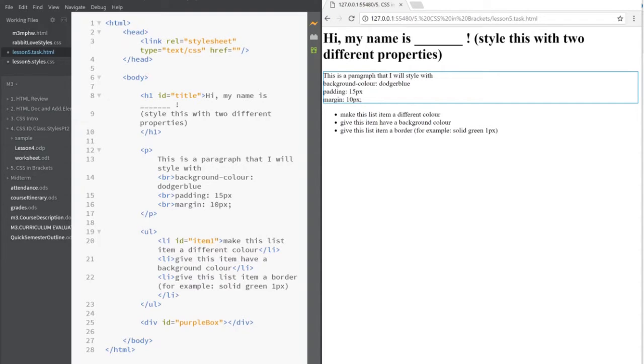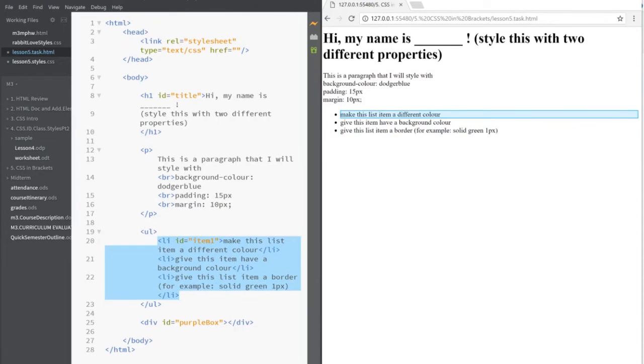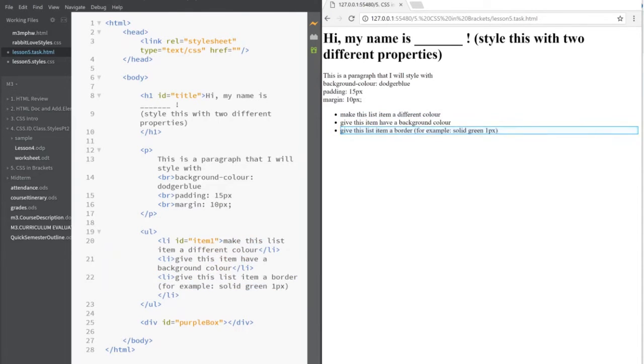All right. After that, we have an unordered list, and these three list items will have different properties that will be styled. For example, this first one, make it a different color. All right, so that would mean the text. The second one, change the background color. This third one, add a border. The example I'll give you here is solid green 1px, but you can make it anything you like.